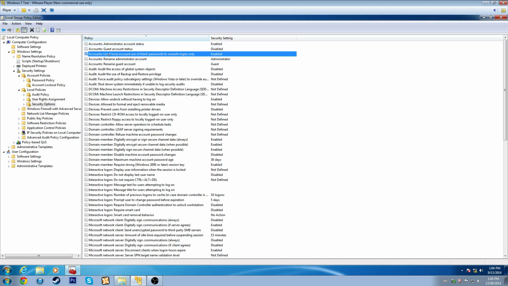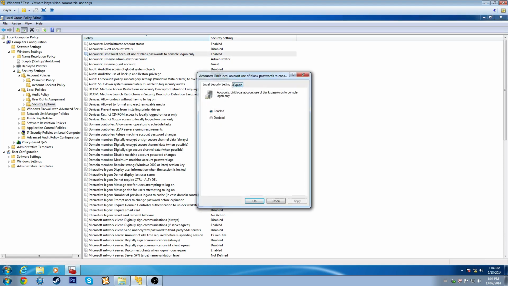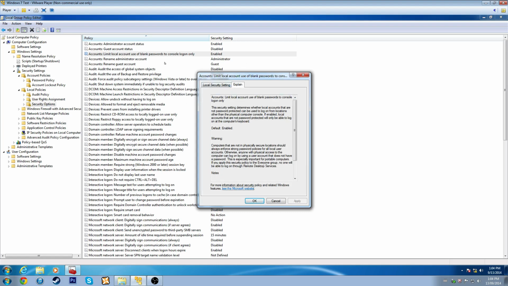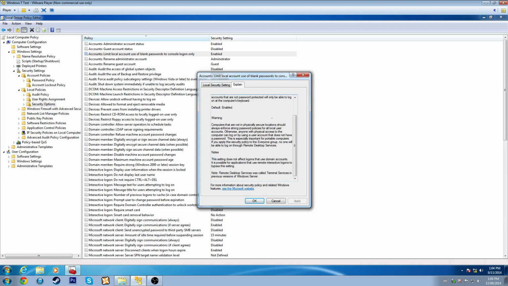And right here, accounts: limit local account use of blank passwords to console logon only. Now this is a very interesting one, but to explain it, you might want to right click, go to properties, and check the explanation. This security setting determines whether local accounts that are not password protected can be used to log in from locations other than the computer console. If enabled, local accounts that are not password protected will only be able to log on at the computer's keyboard.